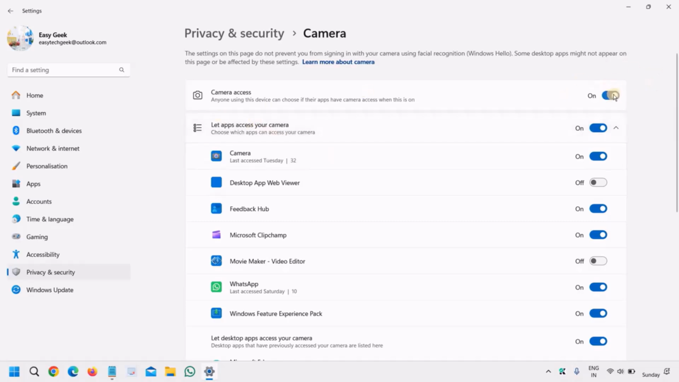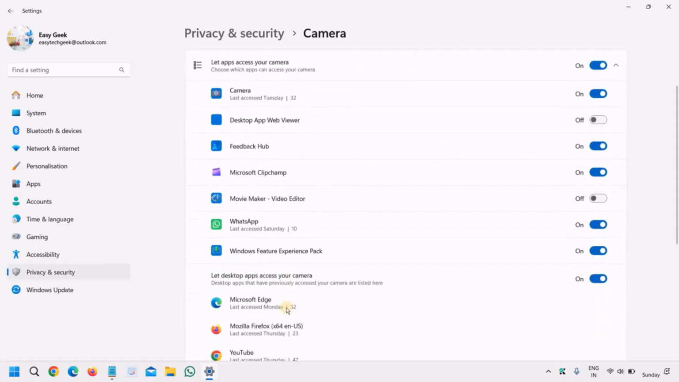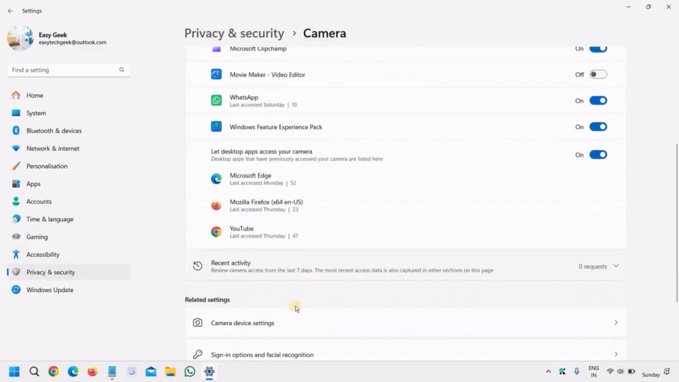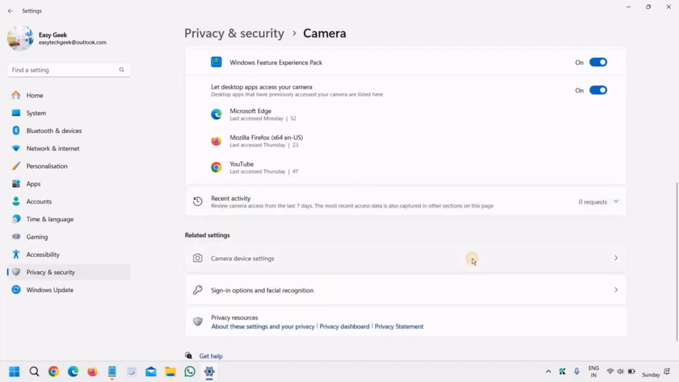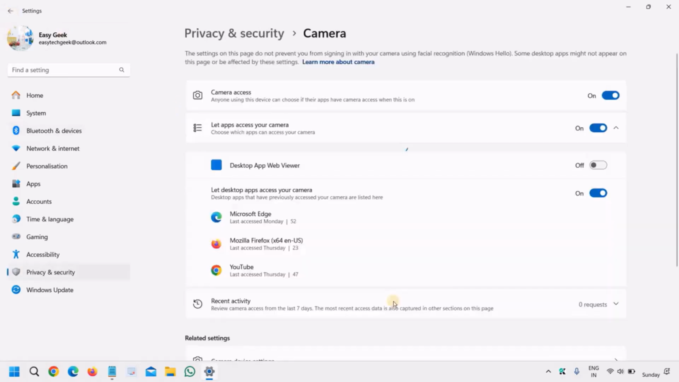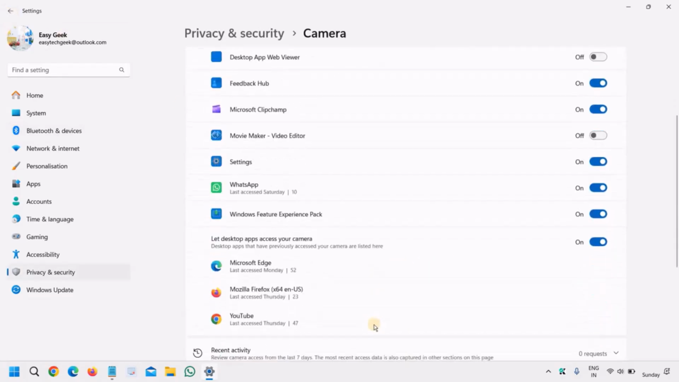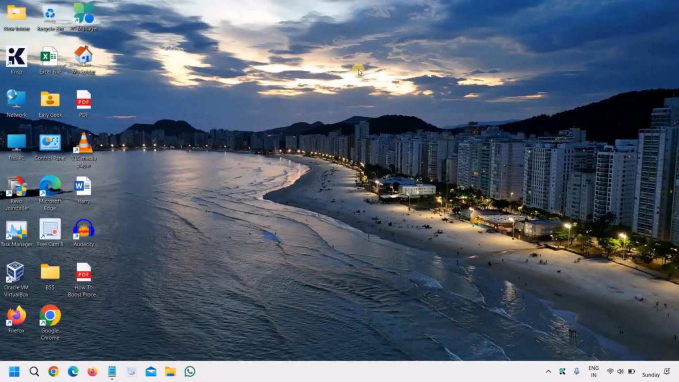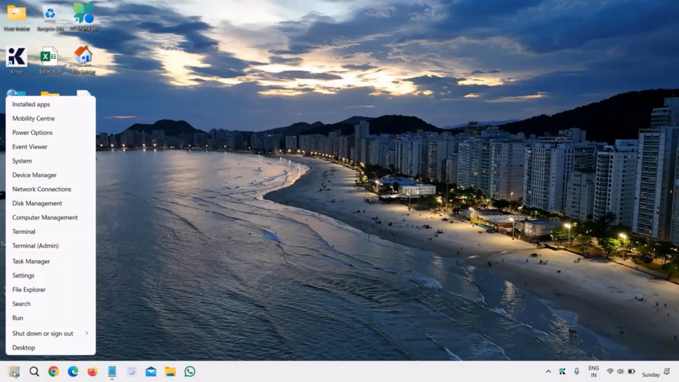So please make sure camera is turned on, and the app through which you are using the camera should have the camera access. So just check one by one, and once you've checked it, also check the connected cameras. Once you have checked that everything is fine, then we will go to Device Manager for the driver update. Alright, so I'll close it, I'll do a right click, and I'll go to Device Manager.